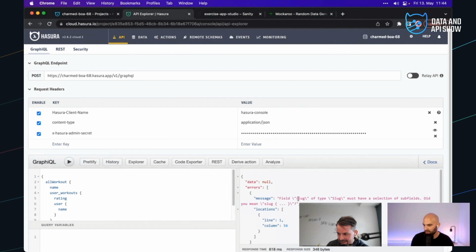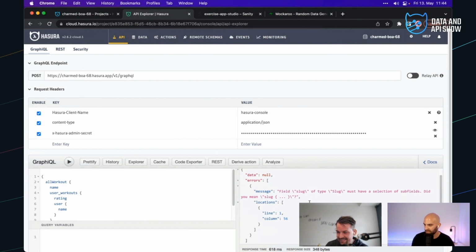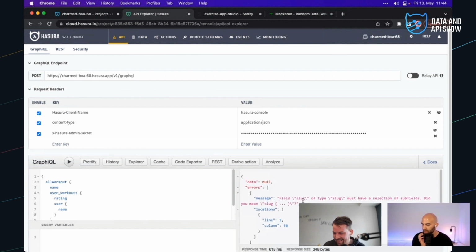And so here we get the issue. Field slug of type slug must have a selection of subfields. Did you mean slug? So there you go, we have the issue. So what we can check here, there's likely a way to do this from the Hasura metadata, where we're able to pass in subfields. I'm trying to think if there's any other clean way. So we can talk about a couple of solutions here.